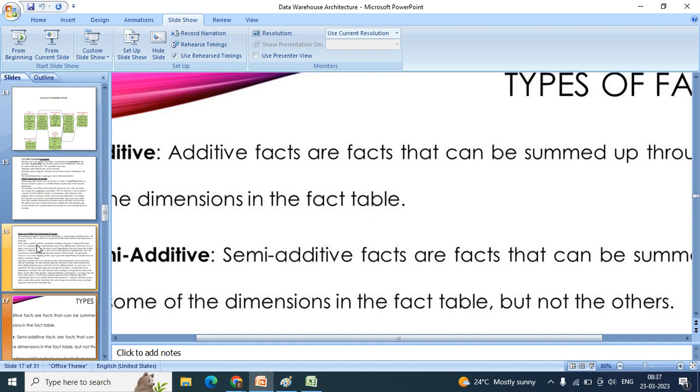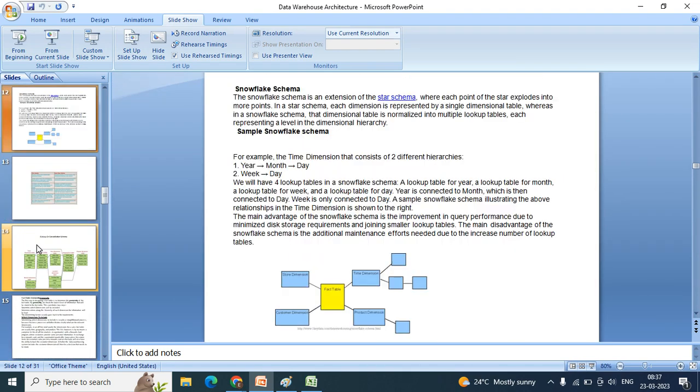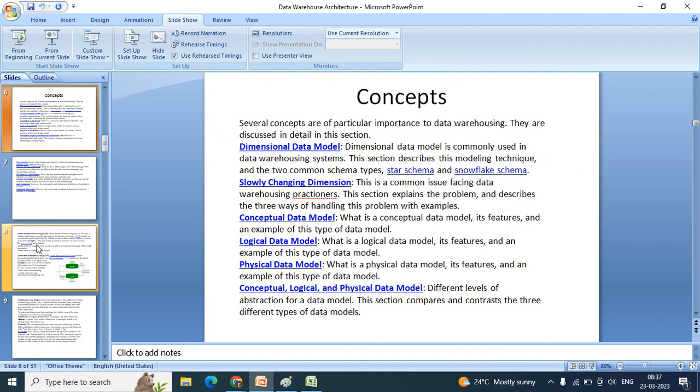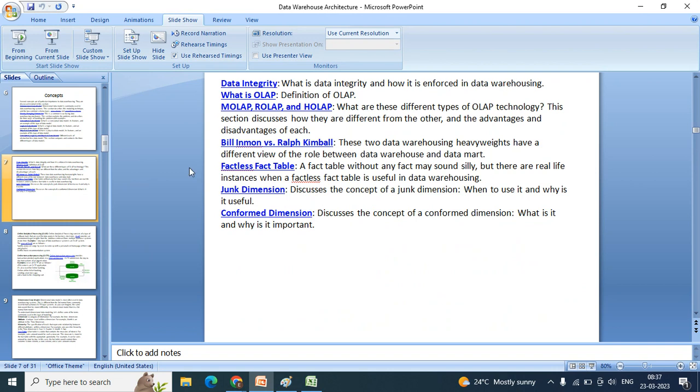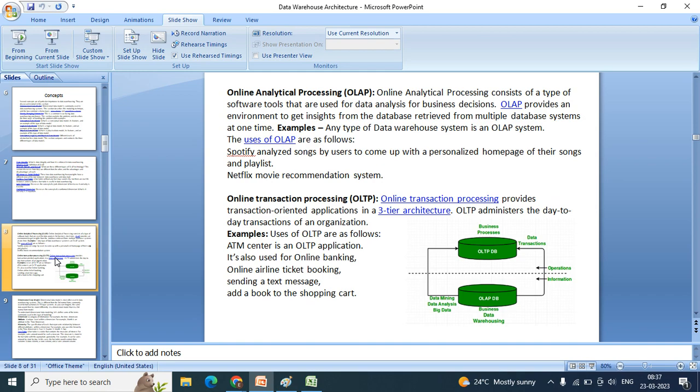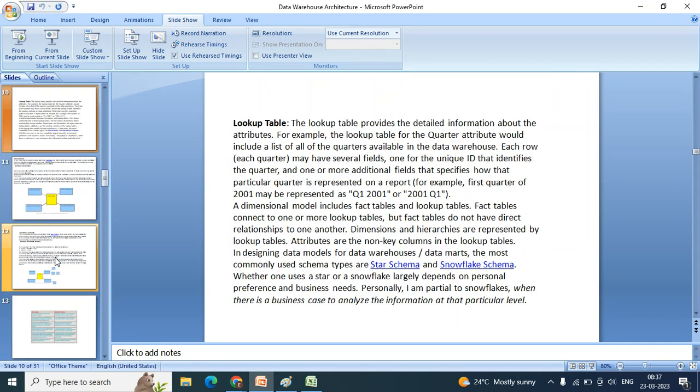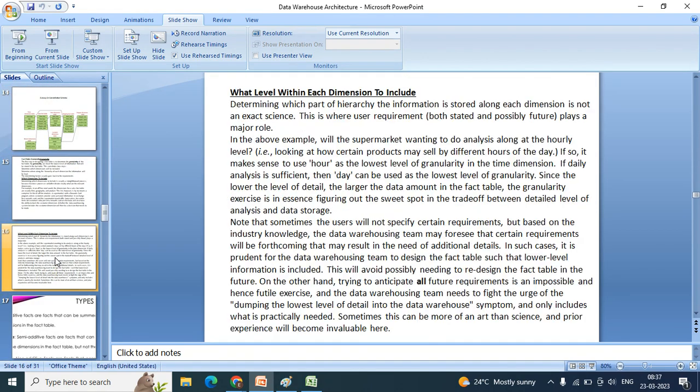Okay, now that we are good with this, we completed this slide. Let's go to one more slide, data integrity. Data integrity is fairly simple. Just be with me and you will understand.